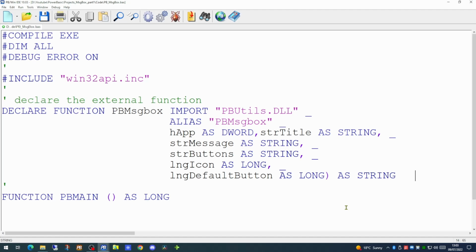And the return from this function will be a string. This string will contain the text that appears on the button that the user has clicked, so this can be quite easily tested within the calling application.